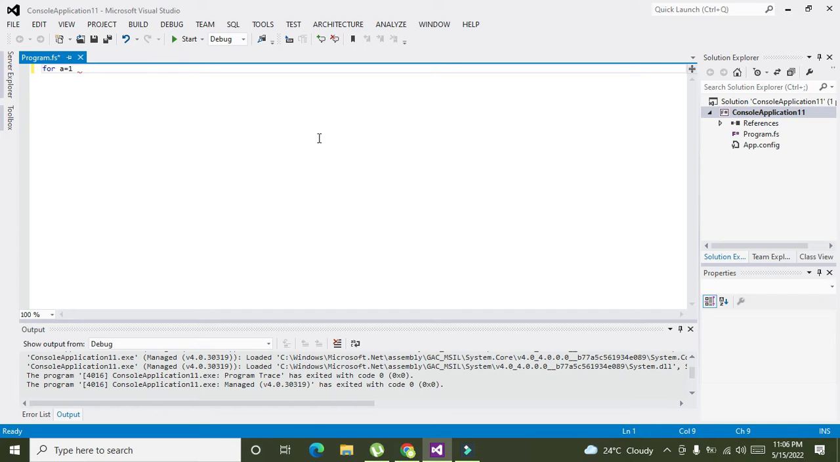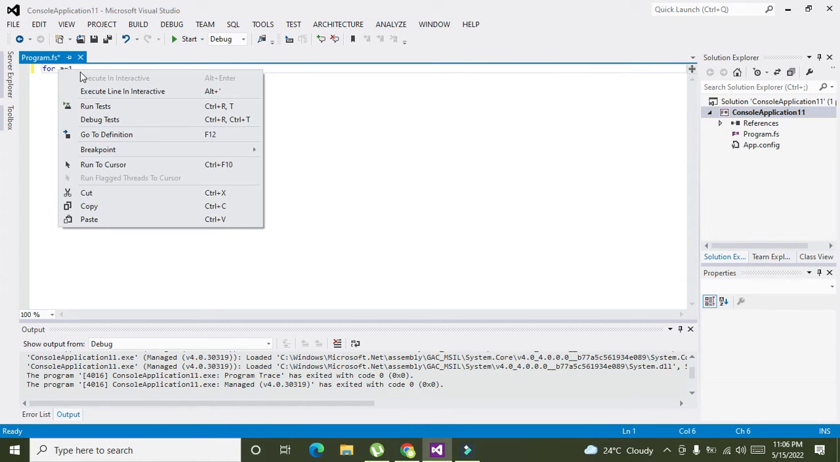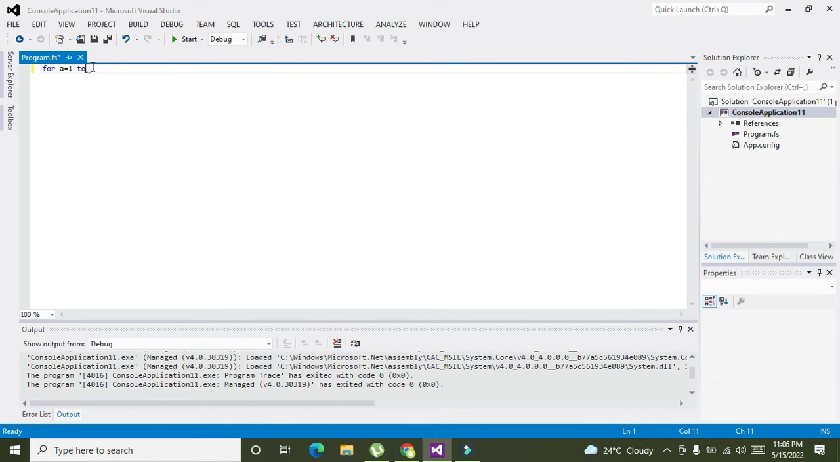For a is equal to 1 means that first the value 1 will be stored inside this variable a, okay, and then up to which value it needs to go. For a is equal to 1 to 10, and then we need to write do. Okay, now this statement for a is equal to 1 to 10, and then do will run for 10 times. First a will become 1, and then 2, and then 3.